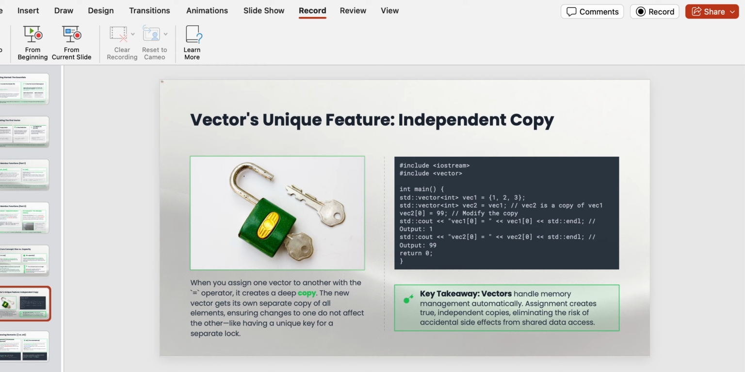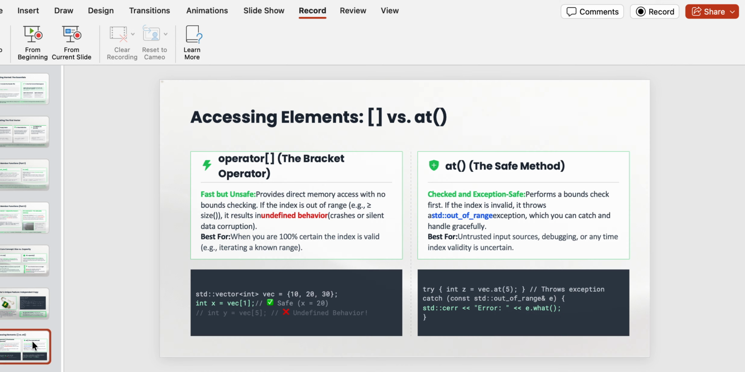As we can see in the example, after copying, if I change the elements in vector 2, vector 1 remains completely untouched. It's very safe and intuitive, so we don't have to worry about accidentally modifying the original data when we just want a copy.